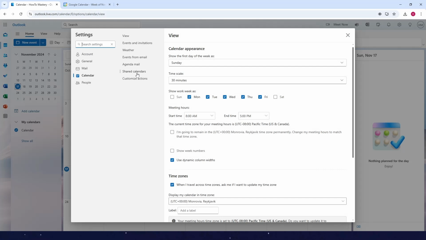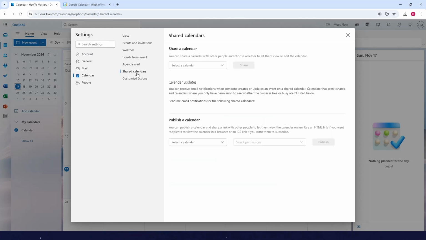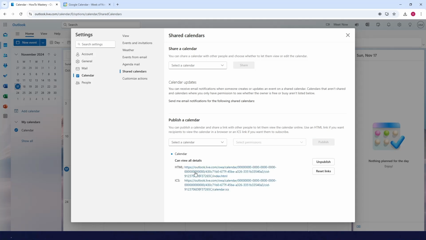Next, just click on the shared calendars here. And then what you need to do is look for the publish calendar, and then click on the drop down here, then click on calendar, then select permissions and just select can view all details, then just click on publish. Okay, now next is just copy this link for the ICS, click on copy link, close this.